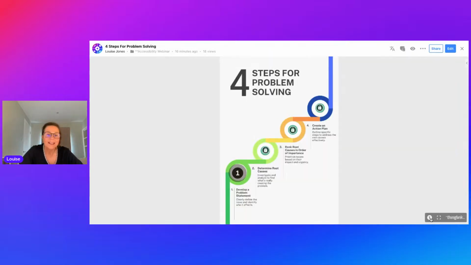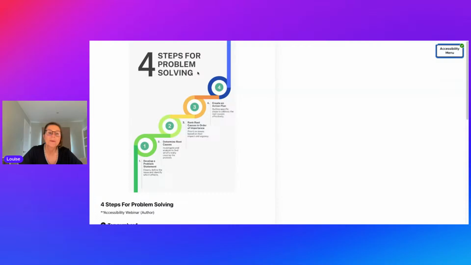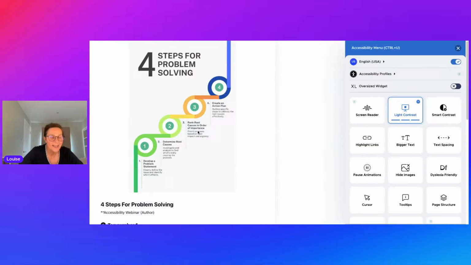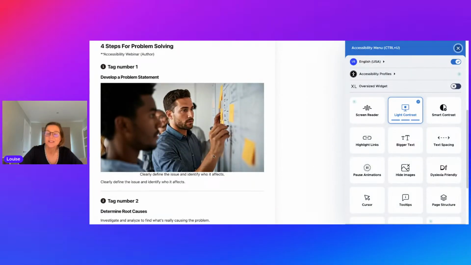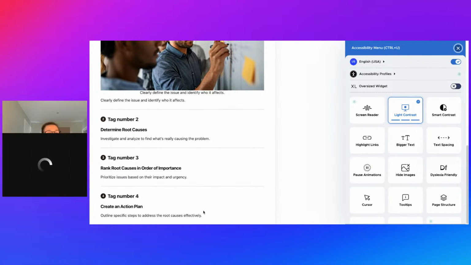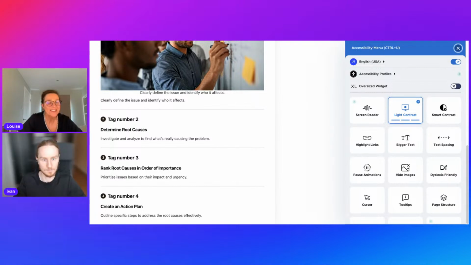And when I hit that accessibility icon, it opens up the ThingLink in an accessible web player mode. So essentially, it turns your ThingLink into a web page with additional features. Ivan.